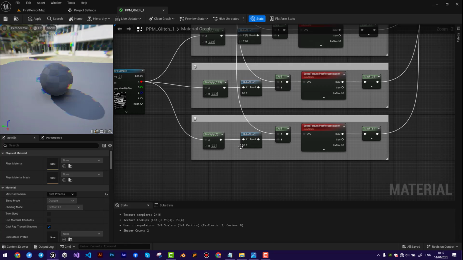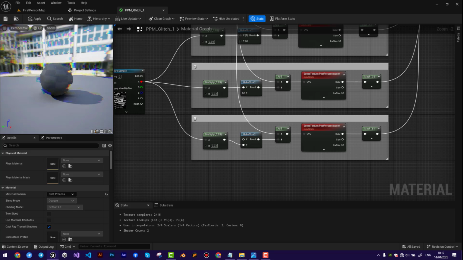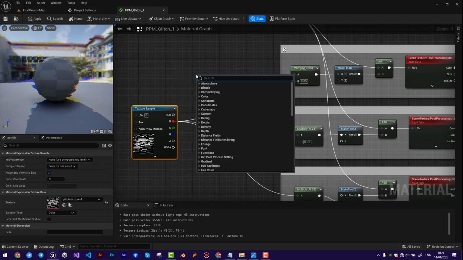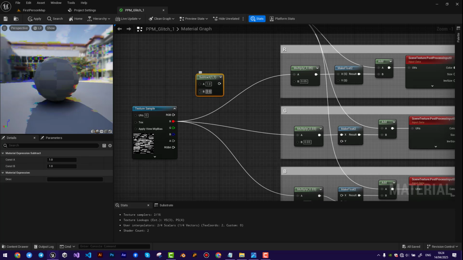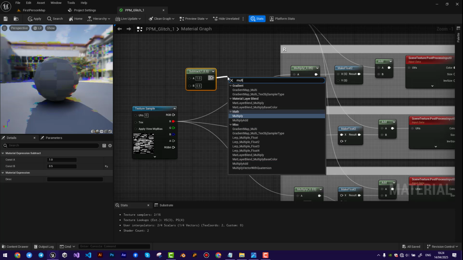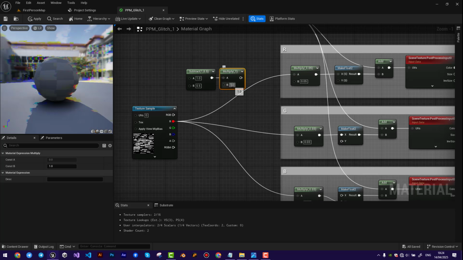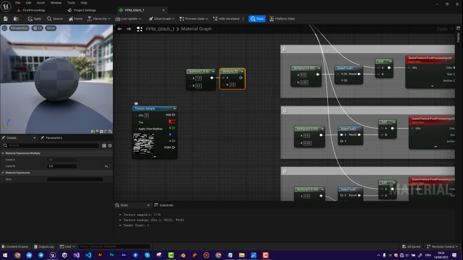You can also make one of the colors offset vertically. This may look better at the end. Right now the black section of our noise texture doesn't affect the screen, so you can subtract the output by 0.5 and multiply it by 2. This way the screen gets more distortion.